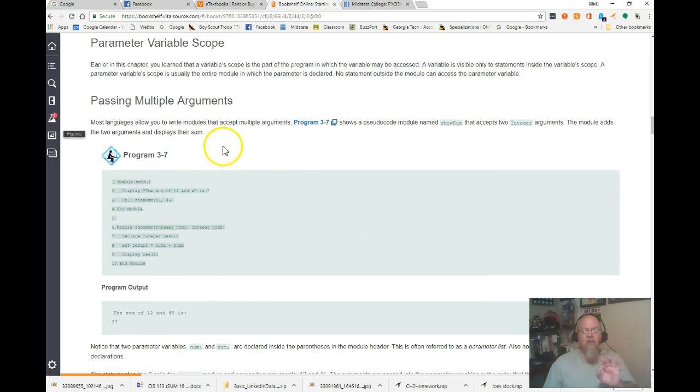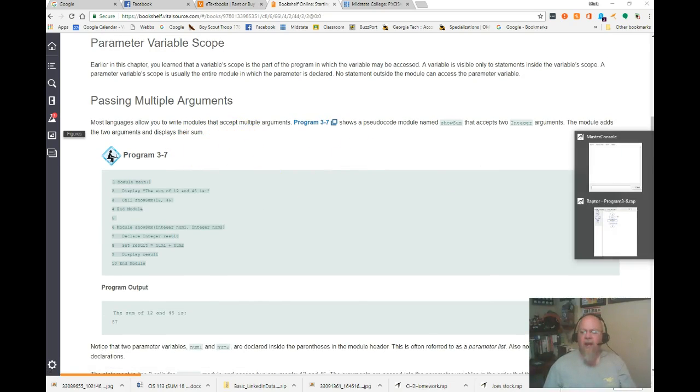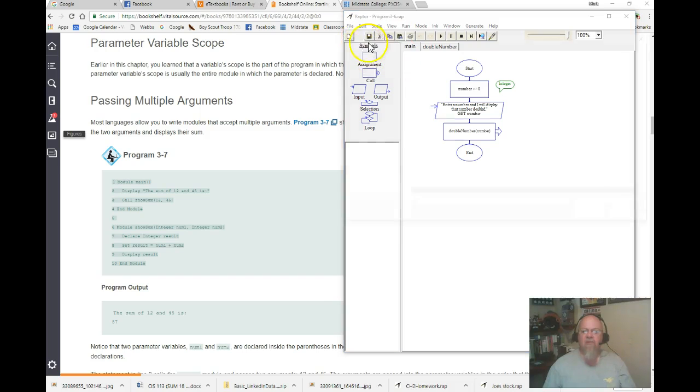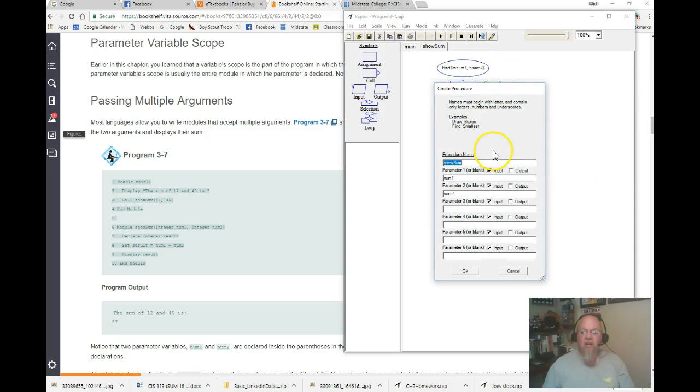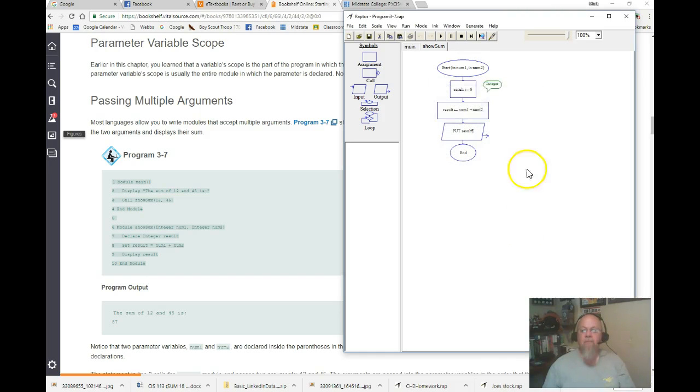Okay, so now let's pass multiple arguments. So let's take a look at 3.7. So here in 3.7 I said the sum of 12 and 46 is, and I say show sum, and I'm passing in 12 and 46. Two numeric literals. If I see how that looks over here, I've got show sum, and I'm getting an input of num1 and an input of num2. So here it is, start and num1 and num2.